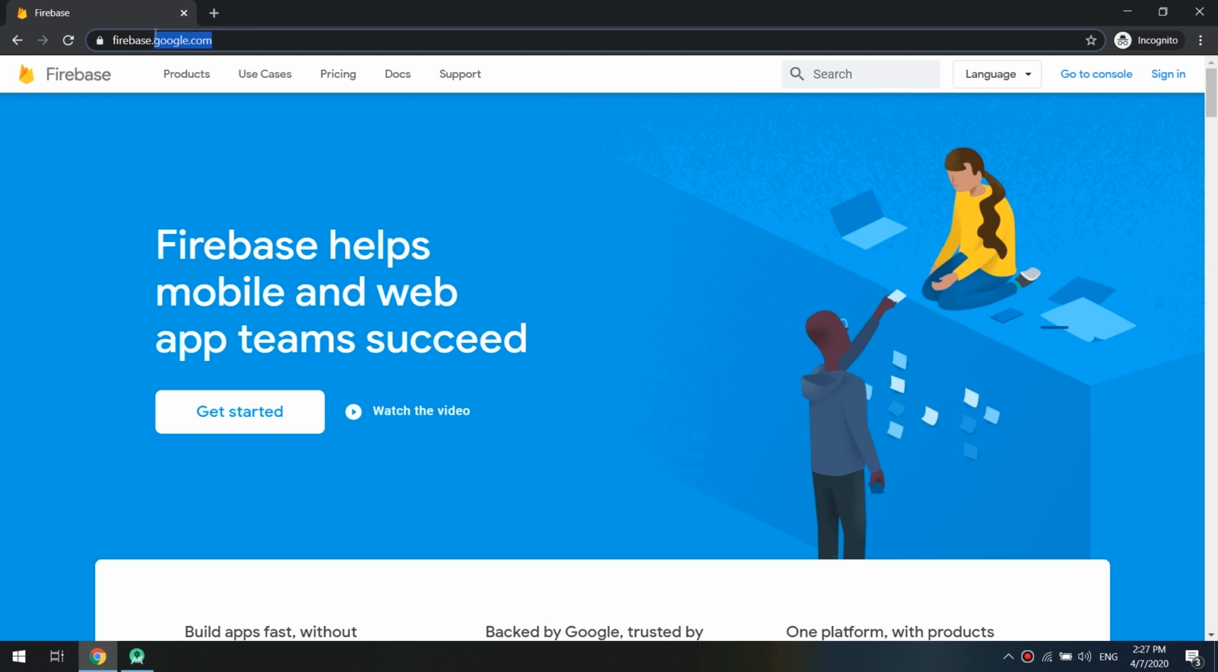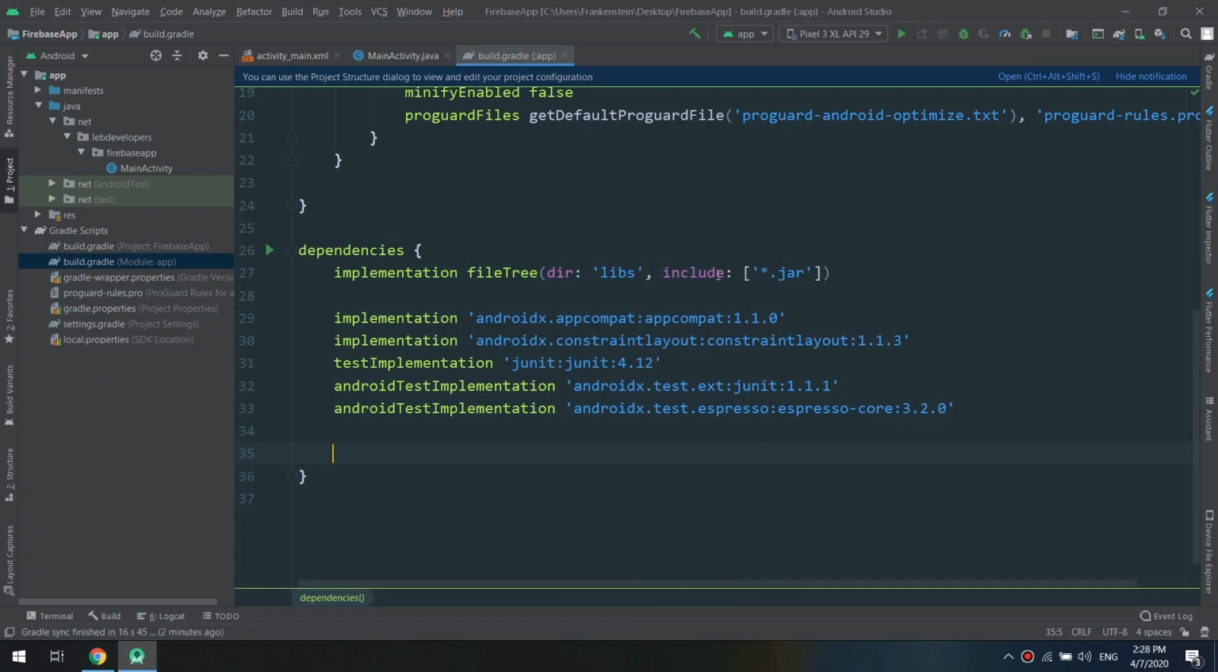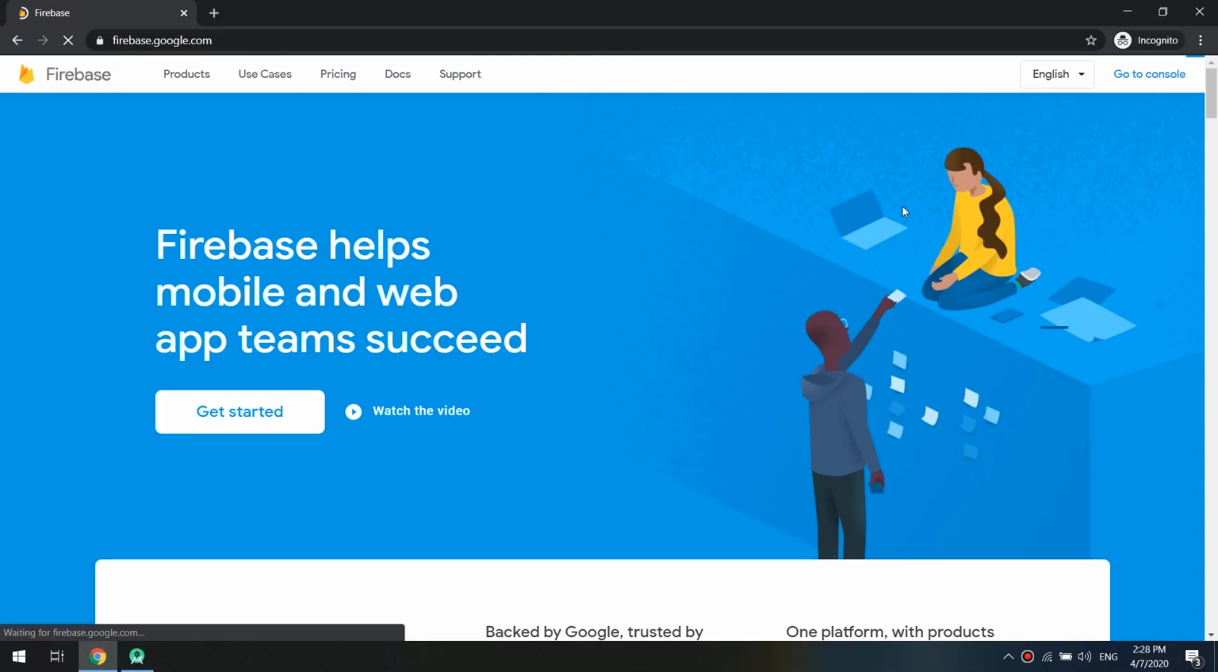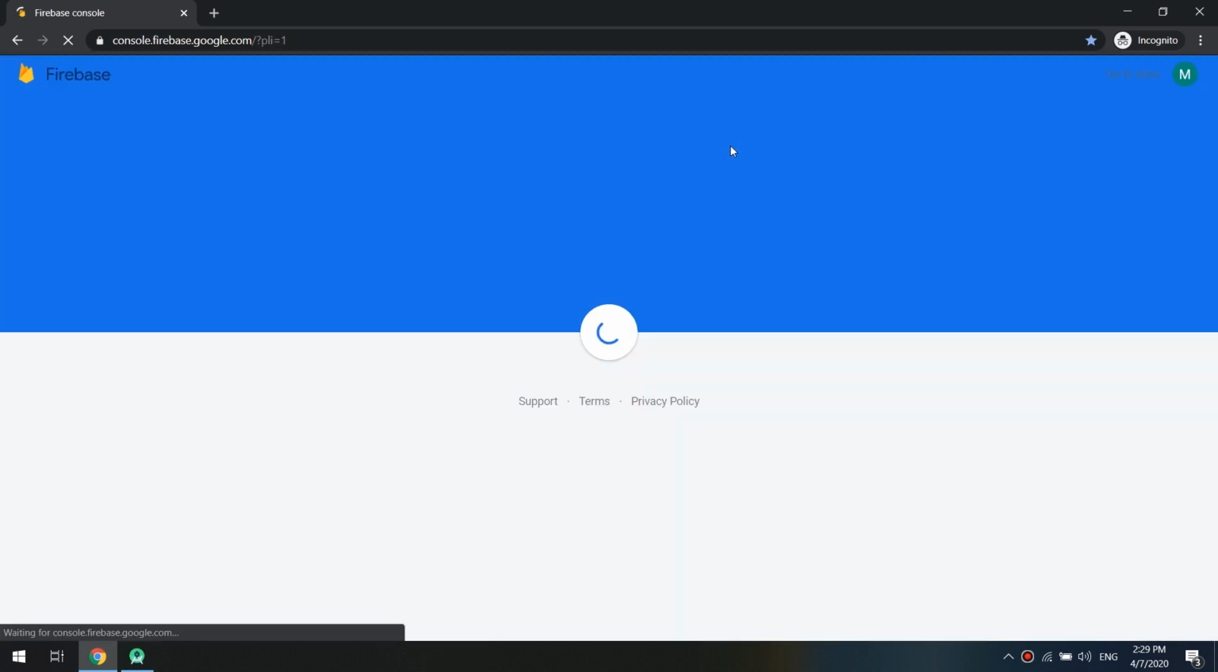Now, go to firebase.google.com. So, Firebase is a part of Google and it is an infrastructure for developers. So, let's sign in. After I signed in, go to the console. And here we go. Here is the console of the Firebase.